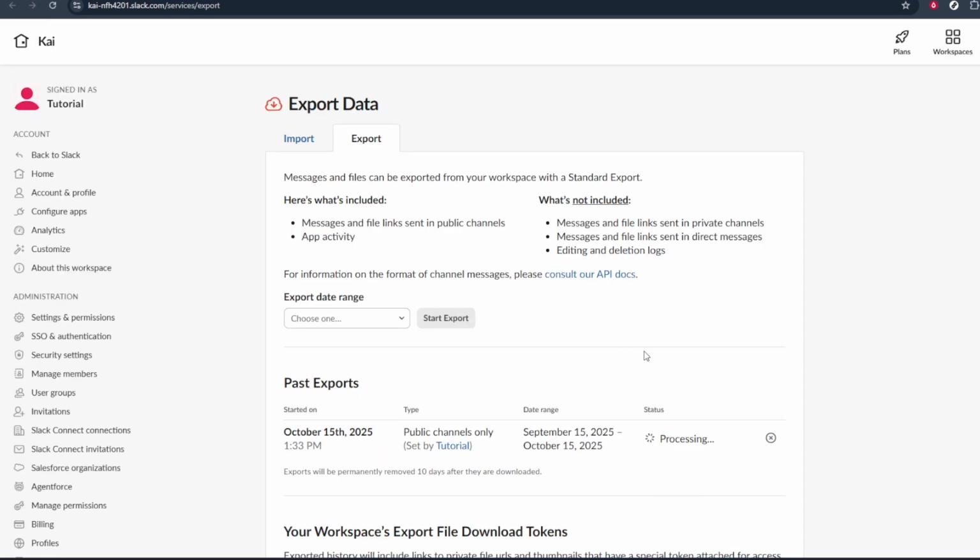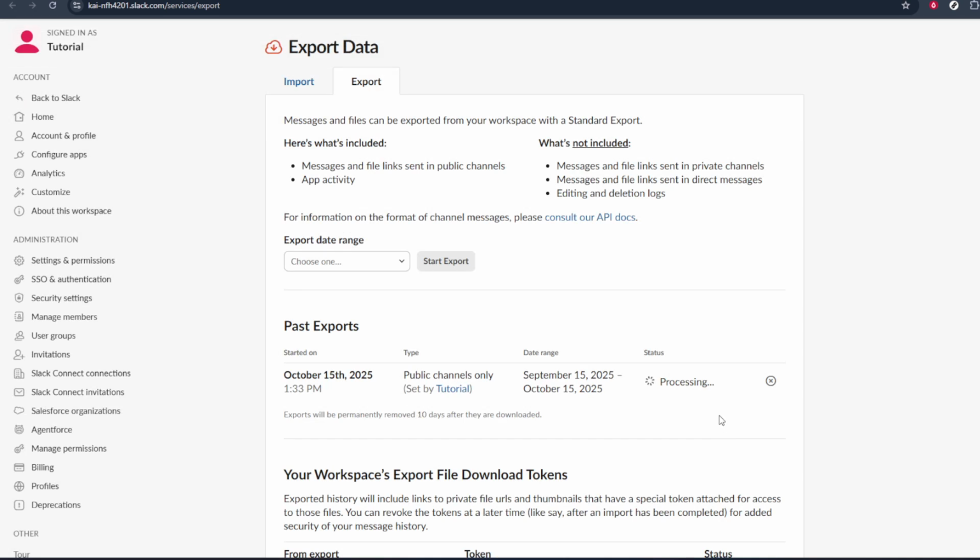Finally, look for where it says Ready for Download. Click on this and voila! Your conversation export is now downloaded to your device. Remember, the file you receive will usually be in a zip format, so you'll need to extract it to access the contained JSON files of your conversations. And there you have it, a complete guide on downloading or exporting conversations from Slack.